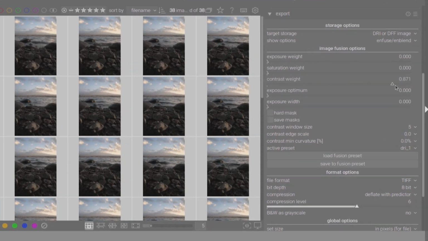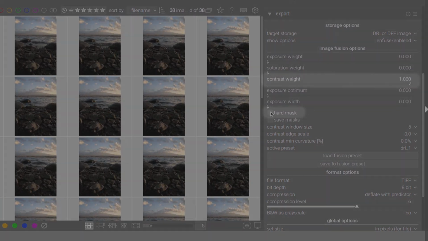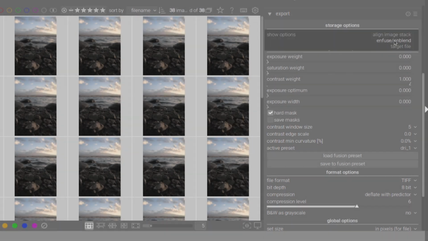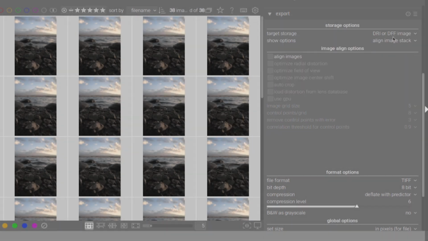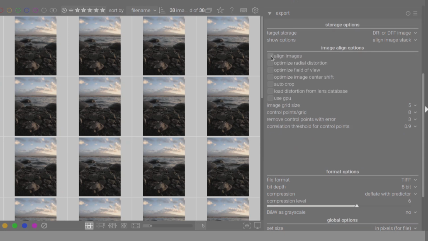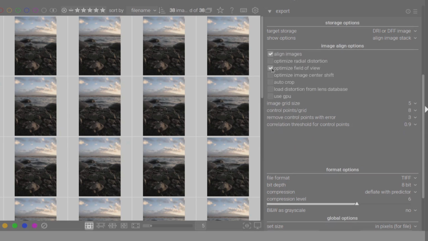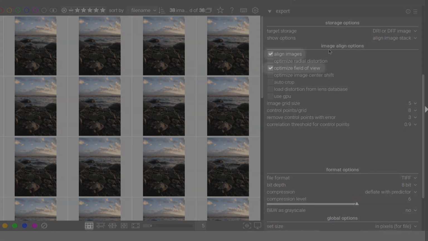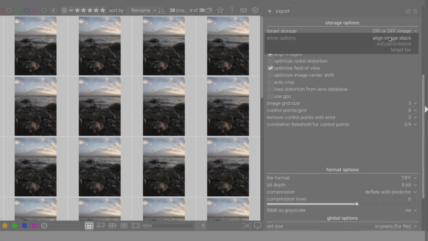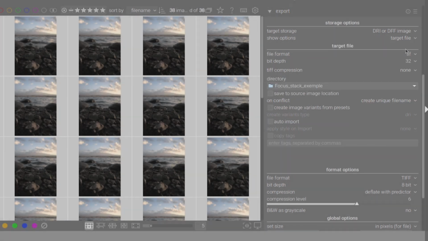Contrast weight must be set to 1 and the rest can stay at 0. Also enable hard mask. Then go to show option and select align image stack. Enable align image and optimize for field of view. This optimization will be very useful for focus stacking. Next, go back to show option and click on target file.